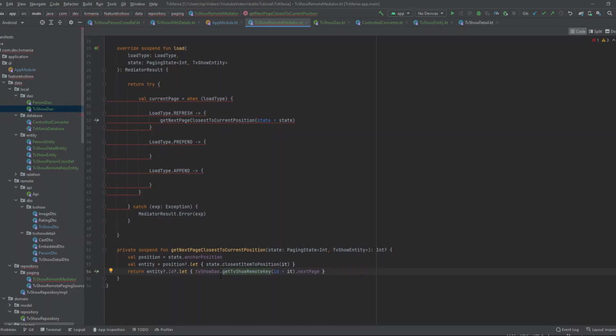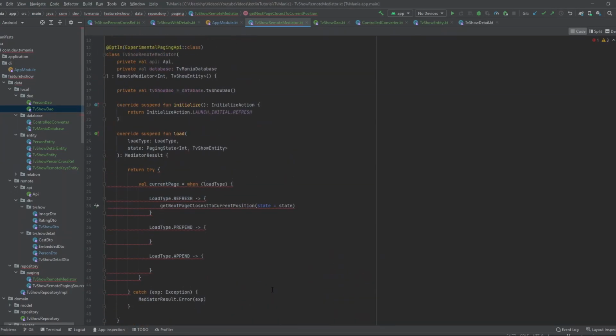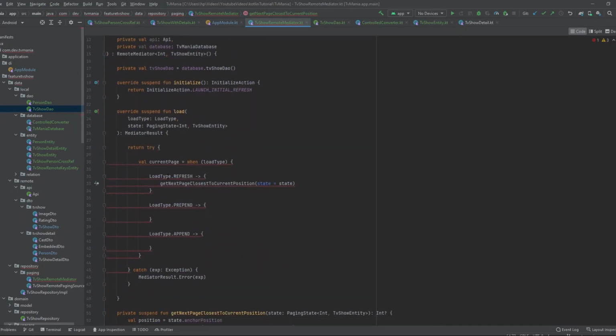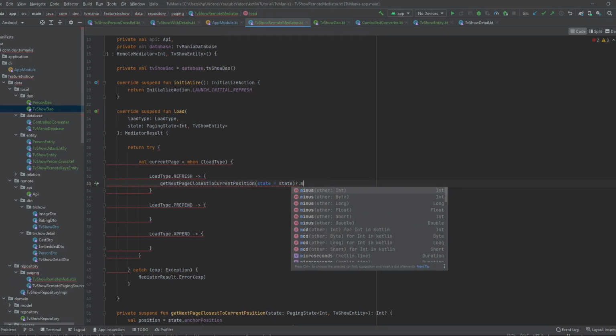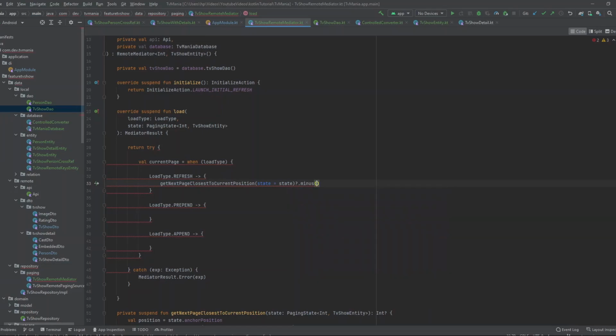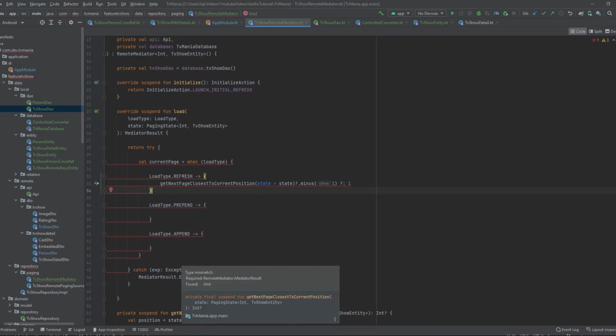So if it's not null, we will get that entity, and we're going to call next page, and we will return the function. So inside the refresh key here, as we said before, if it's not null, we will do -1. If the whole statement is null, I'm going to do an else operator. So the current page in this case will be, sorry, 1. So this is how to calculate the current page in case of load.refresh.